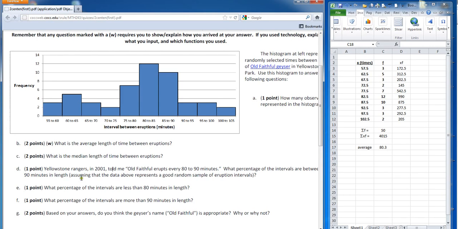Okay. Letter part E, what percentage of intervals are less than 80 minutes? That would be all these guys over here. Less than 80 minutes. So let's see, that's 7, 9, 12, 17, 20, which would be 40%. So you got 40% here, you got 44% here.